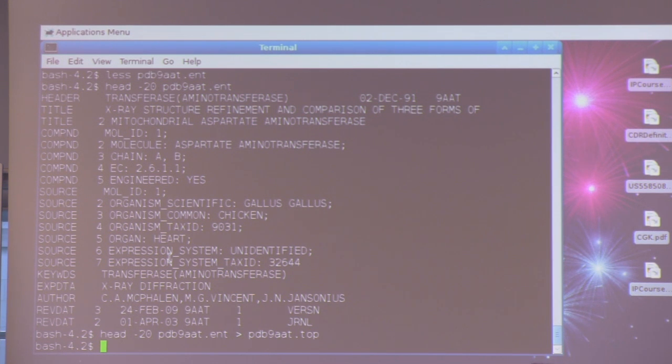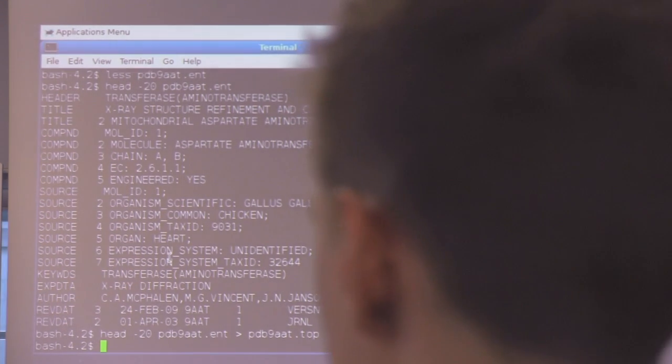From a command line like this, you can use whatever extension you like for things. So .ent is the standard extension used by the Protein Data Bank for entries in the Protein Data Bank. It stands for entry. Most people, when they're dealing with PDB files locally, they've extracted something, renamed it, copied it or whatever, they use .pdb as their extension. So here I'm using .top because it's the top 20 lines. So I've done that with one of them.